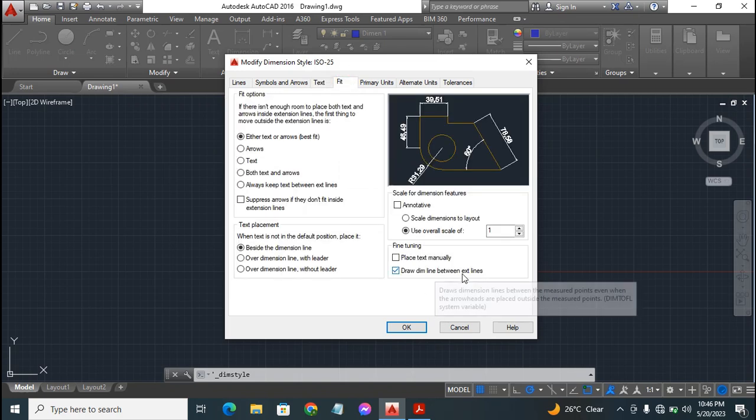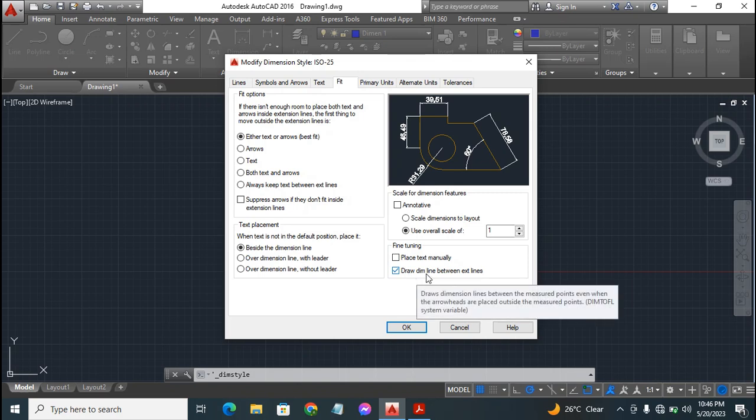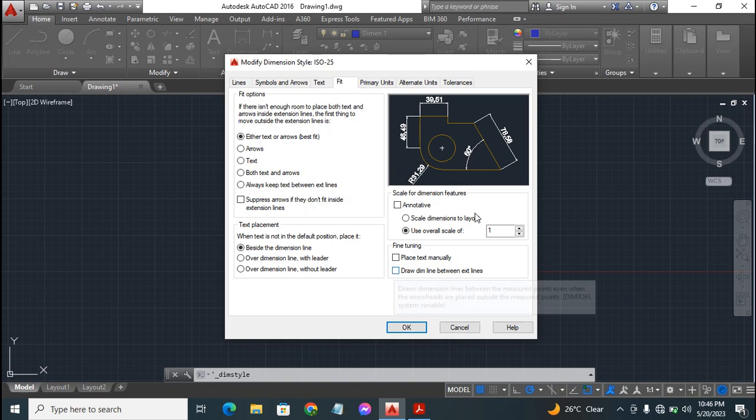Now, draw dimension line between extension, and where my cursor is right now, deselect it. Alright, you see the changes right now. Just take a look at the previous screen right here. Let me select it. You see the line cutting across this point. That's why we don't want it.